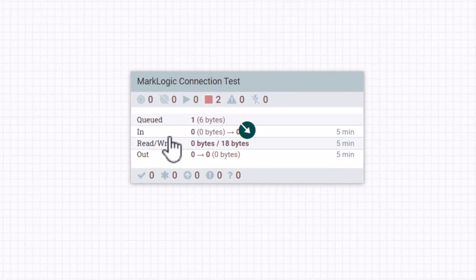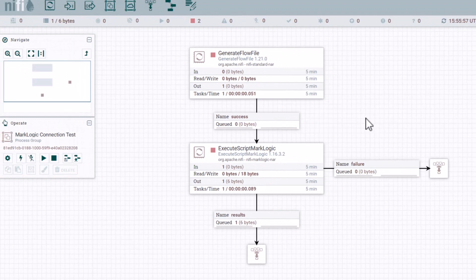Let's go back into here for a second. For the individual processors, the in and out reflect how many flow files have gone into that processor or come out of that processor. In the case of generate flow file, the in number will always be 0 because it does not accept any inputs, it only creates outputs. These numbers are in the context of the last 5 minutes. So in the last 5 minutes, we can see the generate flow file has created one flow file. The execute script MarkLogic processor has had one flow file come in and one flow file go out. If we wait 5 minutes and refresh, these numbers will go to 0.